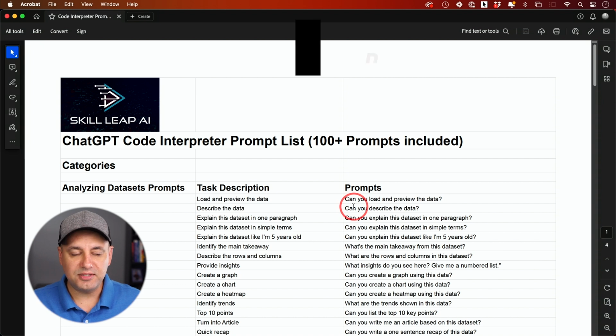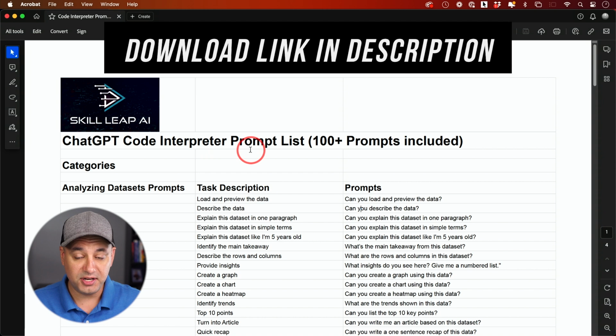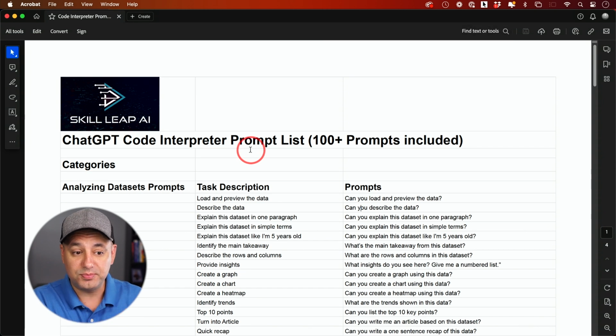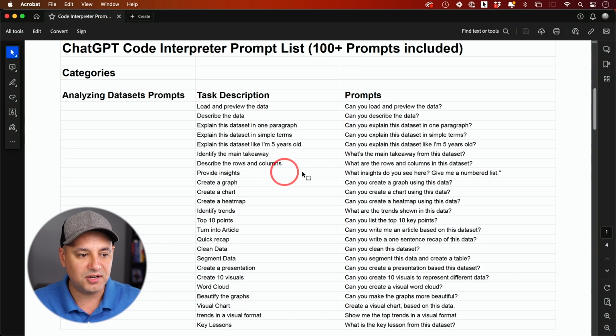Now, let me show you this document that I put together when I first made the ChatGPT Code Interpreter video. Since you could do this with multiple files, I think it's just a more useful document, and it has about 100 different prompts depending on what you wanna do. So if you wanna just analyze data sets like I'm doing here, these are the different tasks that you could do.